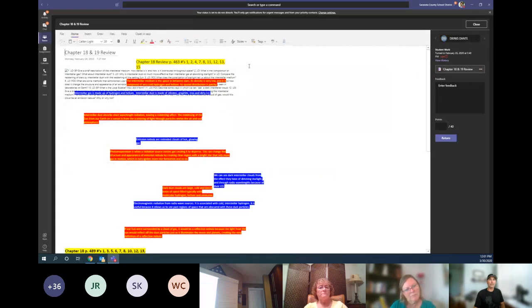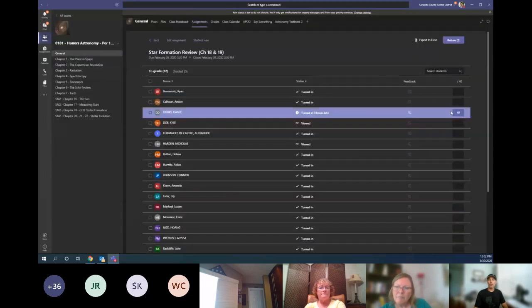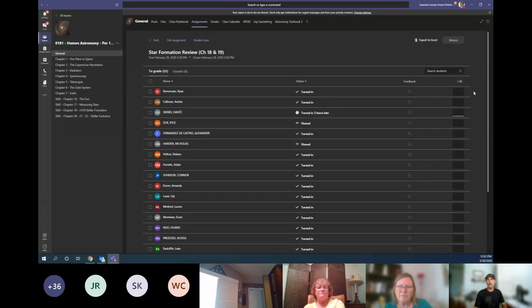We can see this one was turned in late. He did cool color-coded boxes. So this is how I would grade it as I give them points. So I give him points. I can either return it right now or hit close, and you'll see the number of points I gave him here, and then I can hit return, and it would return that document. I'm not going to return it yet.